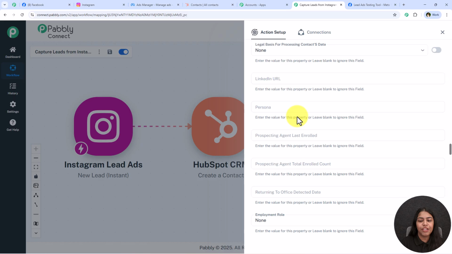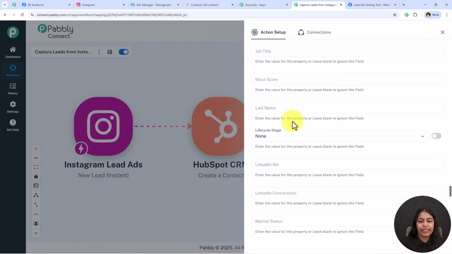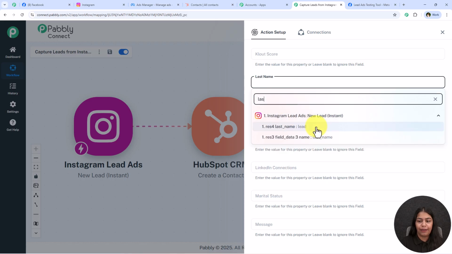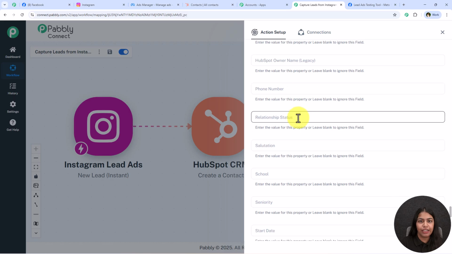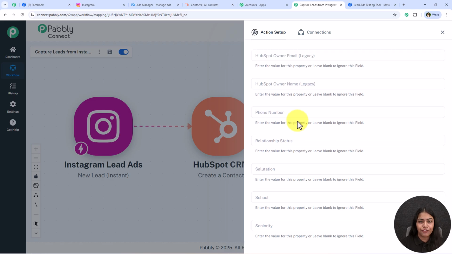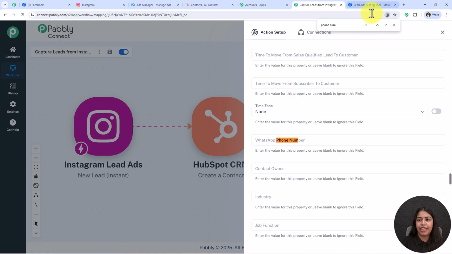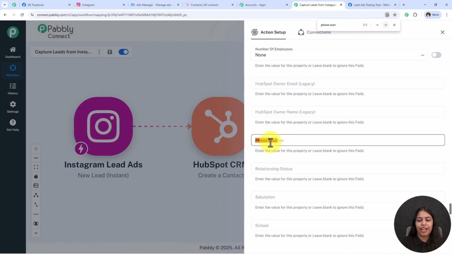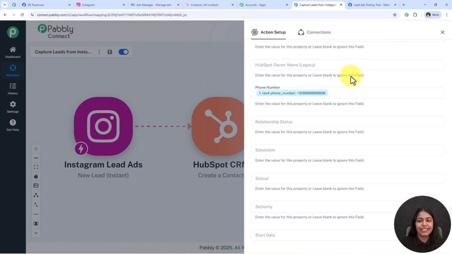So one by one I'm going to map all the details right over here. You're going to see all the details, and I'm going to map all of them one by one. Now let's say I want to search for a detail which I cannot find. You simply have to press Ctrl F on your keyboard and look for the same detail. Let's say I search for phone number, and I simply map this phone number over here. Really easy, right? You can simply find the details and map them like this.